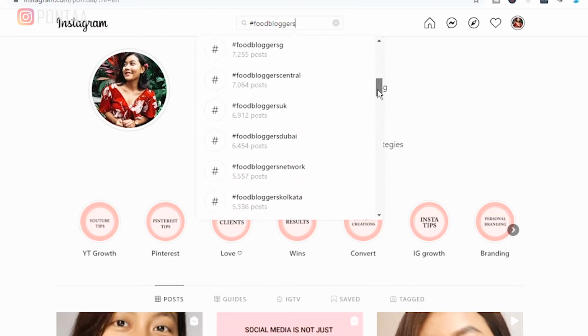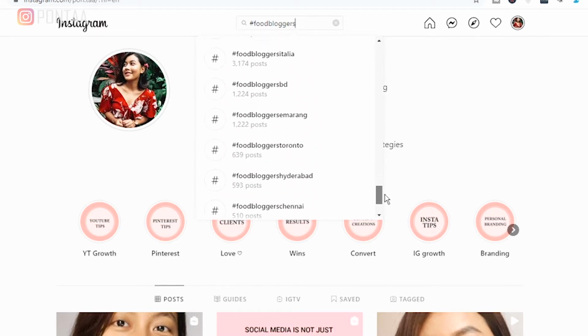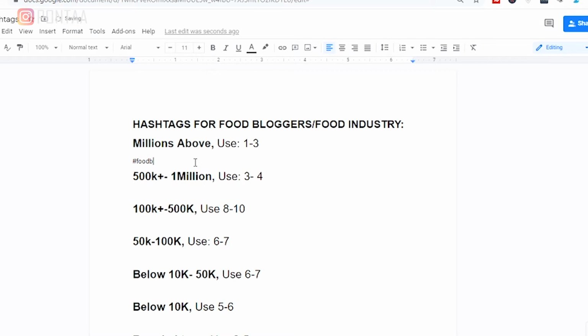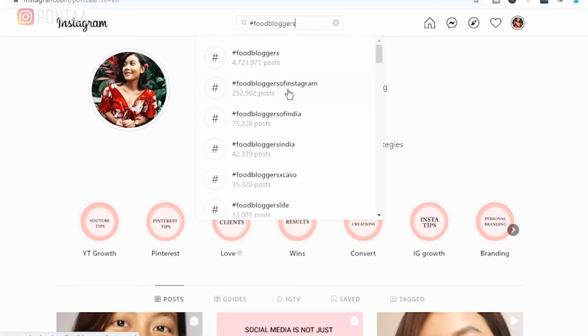Go to your Instagram and search for keywords related to your niche. As you can see, there are tons of hashtags, from millions and above to smaller ones. So how do you choose the right hashtags?